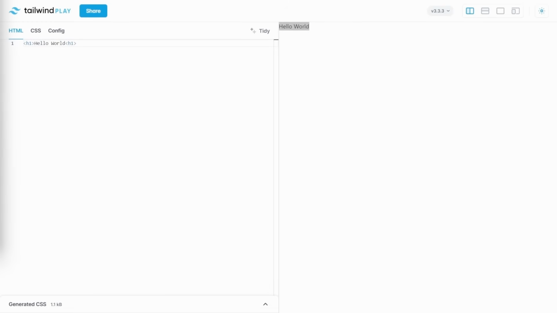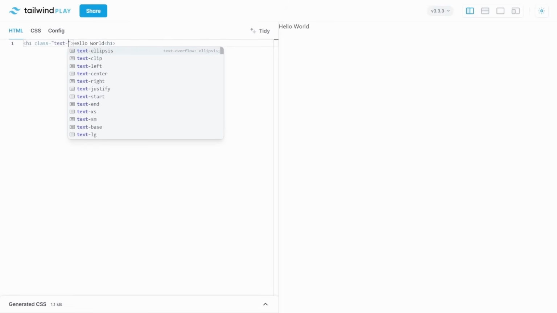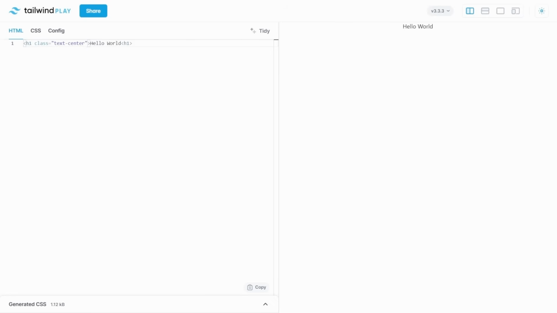Now, to add a text color, we can use a provided default theme color that Tailwind CSS provides. To get to these colors, simply add a new class, equal to, and say text dash, and you'll immediately see all of the different utility classes, from classes modifying the overflow to classes modifying the size and also the color. In this case, let's add a text-center, which is going to immediately center the hello world. Let's also say text-lg to make it larger. And here you can see it applies a specific CSS style.